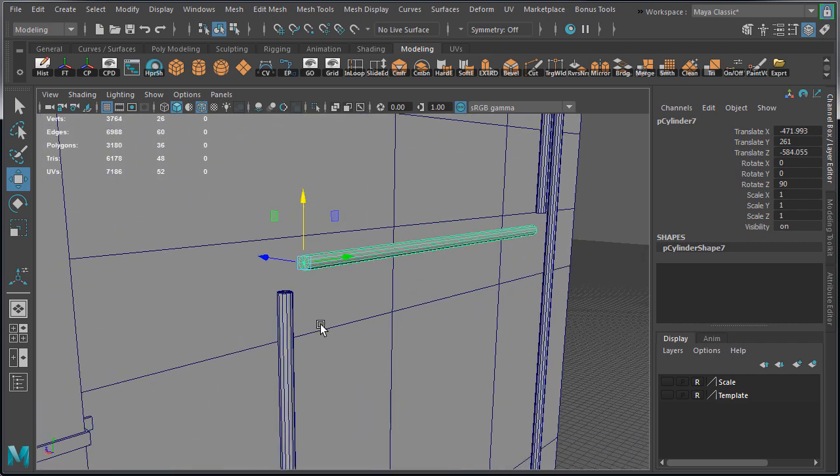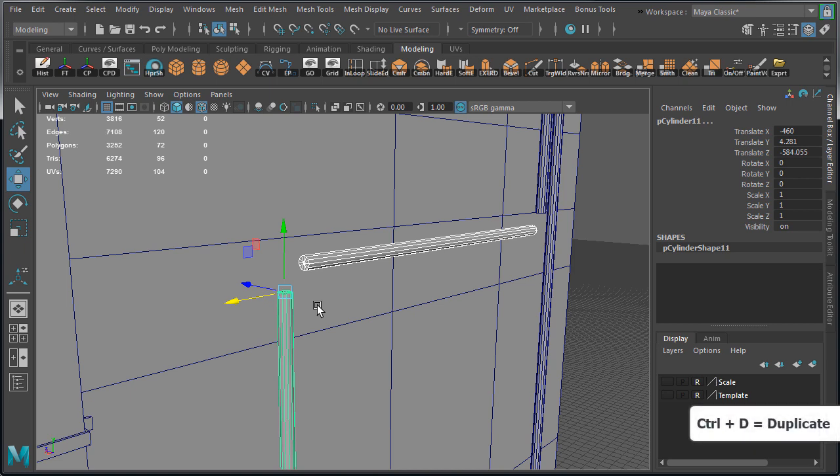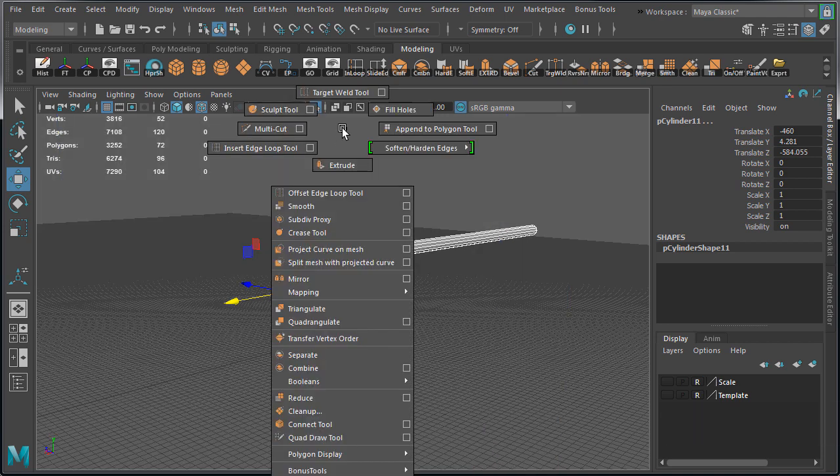Now let's create the 90-degree connector pieces. We're going to select these two pipes and press Ctrl D to duplicate. The duplicated pipes will be positioned on top of the existing pipes, and the duplicated pipes are still selected. Then press Ctrl 1 to isolate select the duplicated pipes. Now we need to combine them so they're one single object. Hold Shift, right click hold, choose Combine.